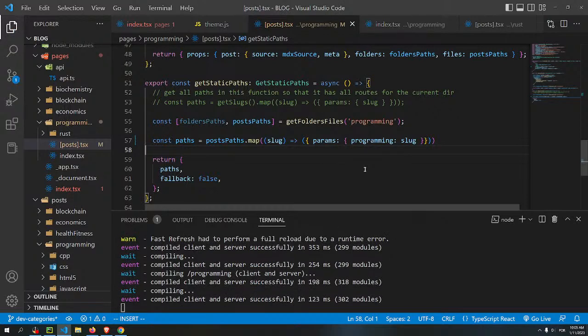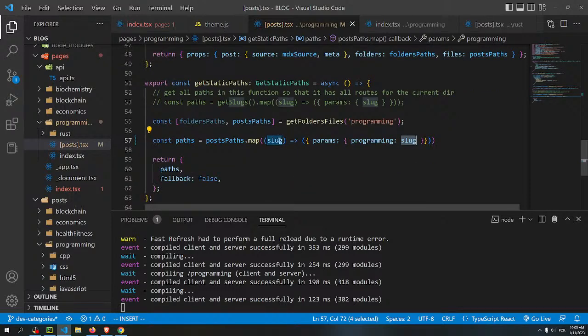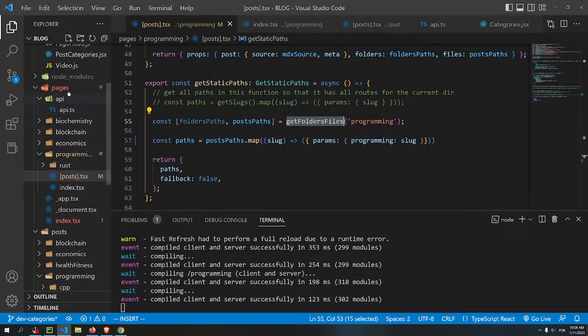And then the information we want to pass as the possible routes should be the value of this key here, which in this case is going to be this slug. In this case, I'm getting the paths from this function, which I created in another file in the API file here, in the API pages.